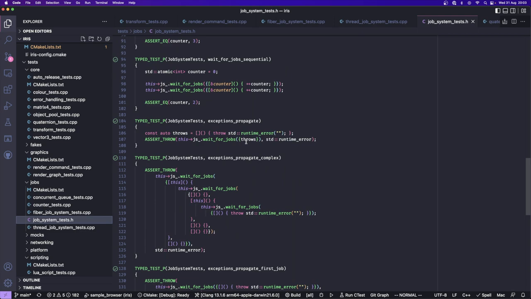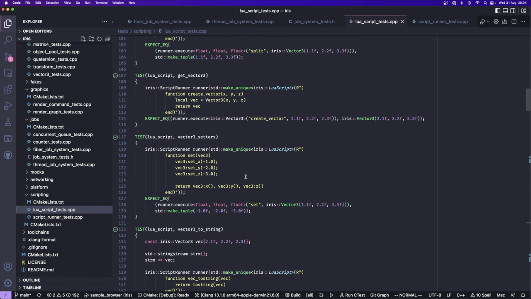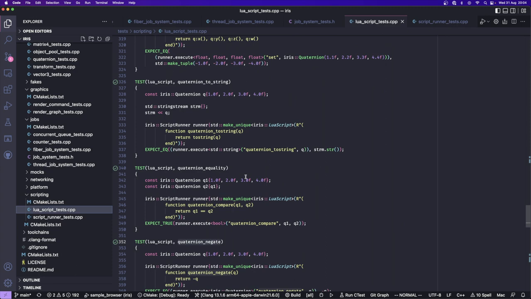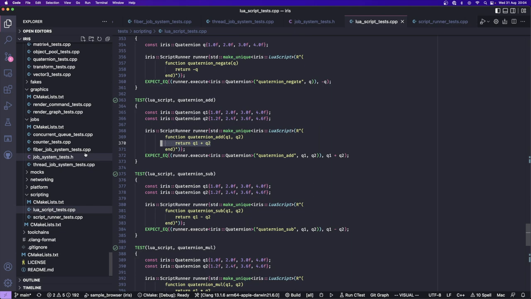Finally, the script unit tests are quite nice. You can see here how the script runner works, but what I really like is the Lua tests. These take snippets of Lua and execute them and verify the output. There's quite a lot of these as they check all the interop. This way I can test that, for example, adding quaternions works when done via a Lua script.